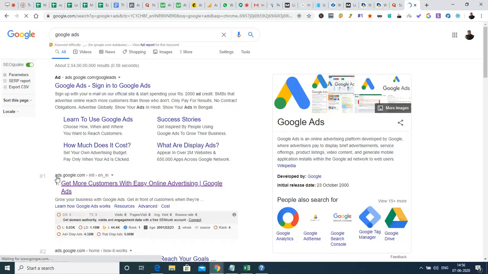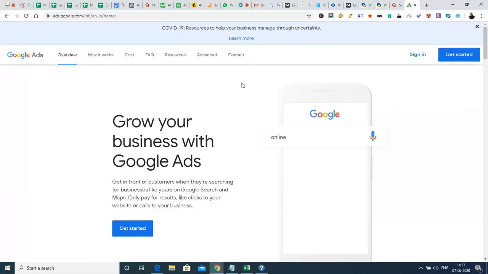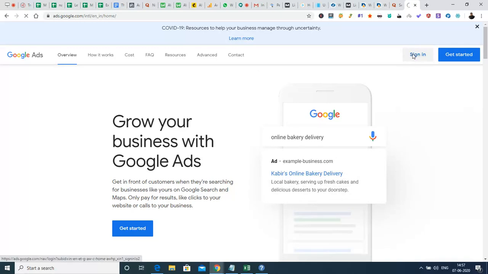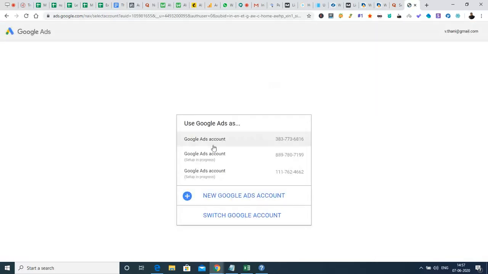This is the advertisement link, that is ads.google.com. So I'm going to sign in here. While you are going to create this advertisement, you will be making a new account. Otherwise, if you already have an account, you can use the sign in option.